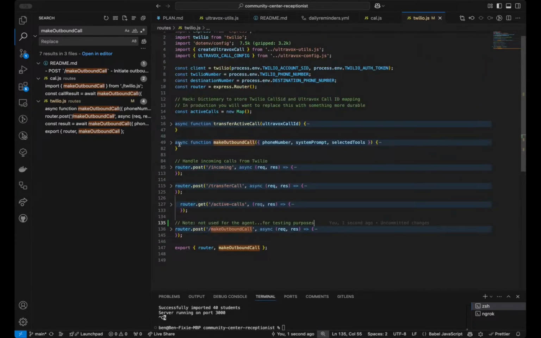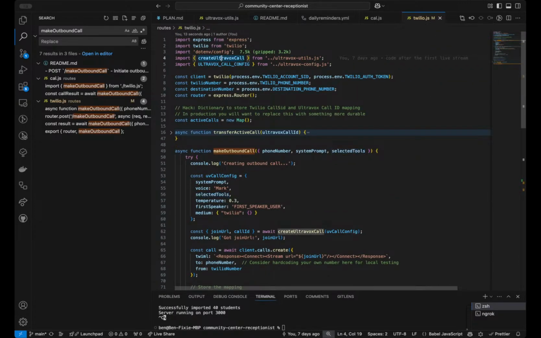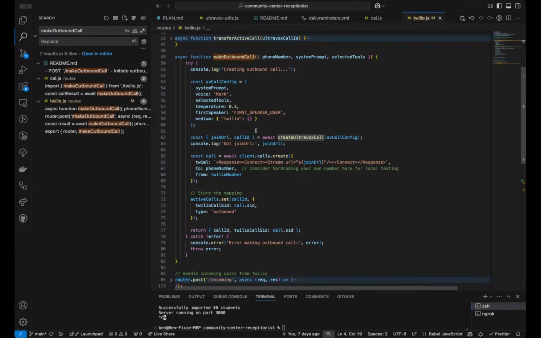But then if we go back up here to this make outbound call code, it's taking in a phone number, a system prompt, and selected tools array. And then inside here, again, we have this create Ultravox call that we have been using in the prior sessions. And then we're essentially just saying, hey, we're using this prompt that we pass in, the tools we pass in, and then create this call. It's an outbound call. I put a note in here that says consider hard coding your own number here for testing. So right now, if we were to execute this, this is going to use one of those fake 555, 212, whatever numbers that we put into the fake student data.